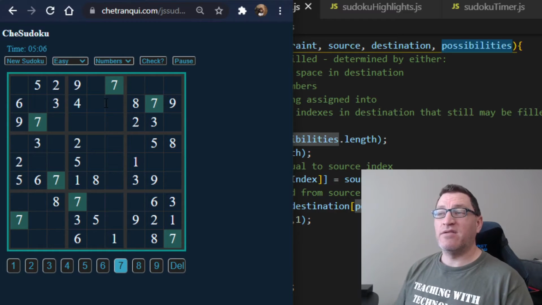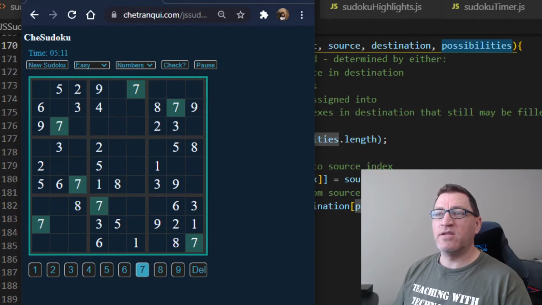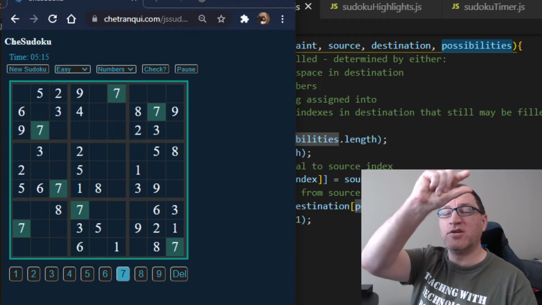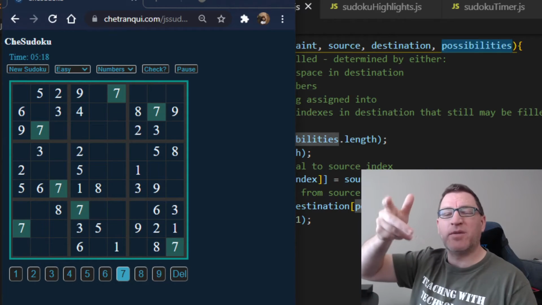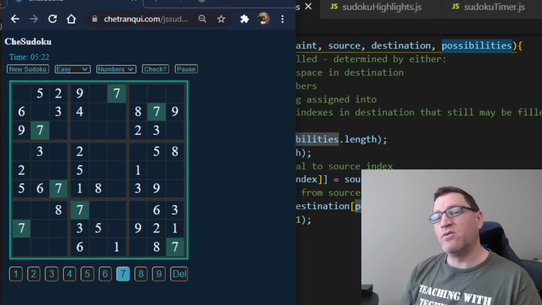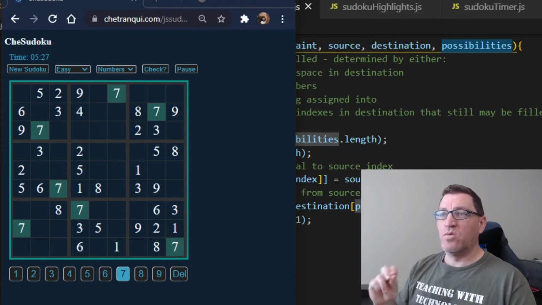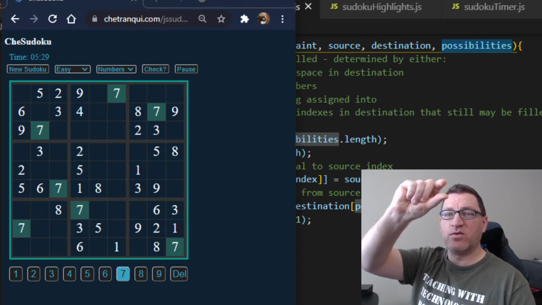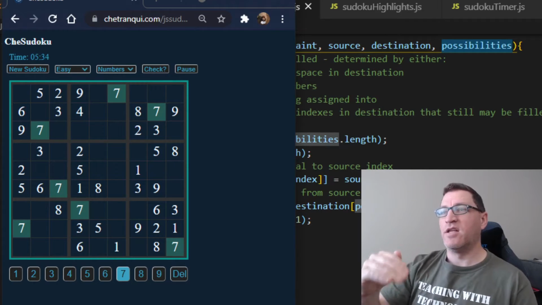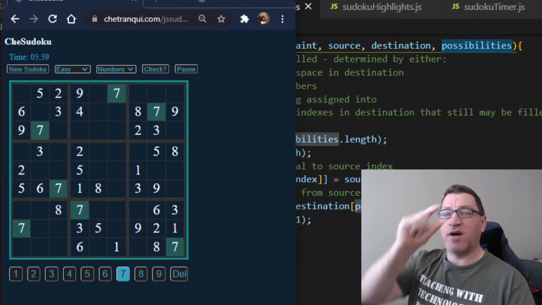In that sense, then, I would have the loop constraint. Let's say that we only want two numbers from the top row of square one to go into the middle row of square two. We want to split them up, right? Two in the middle, one in the bottom. So that's my loop constraint: for the middle row, it would be 2. And then the source would be the first row of square 1, and the destination would be the second row of square 2, and then the possibilities would be the contents of the top row of square 1.